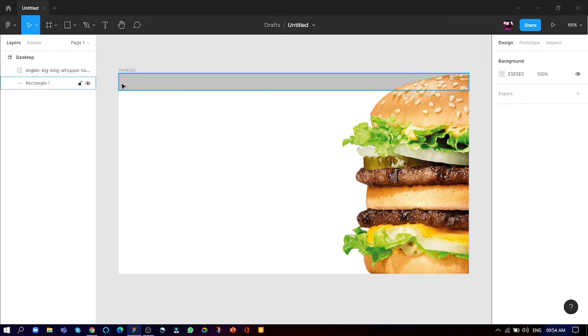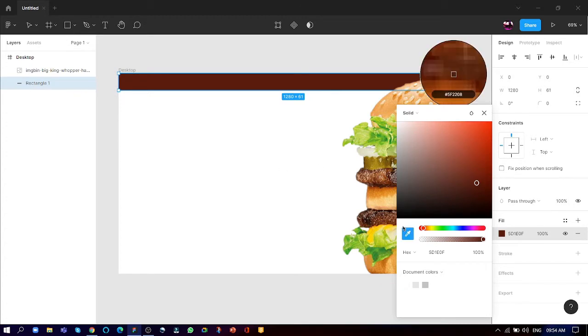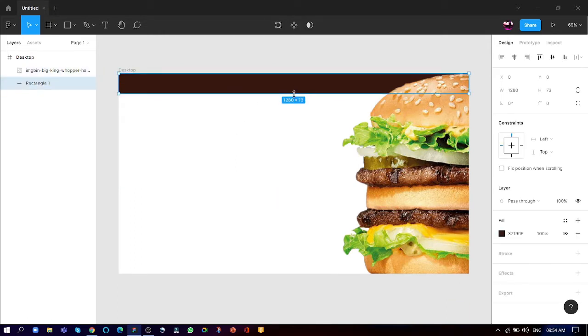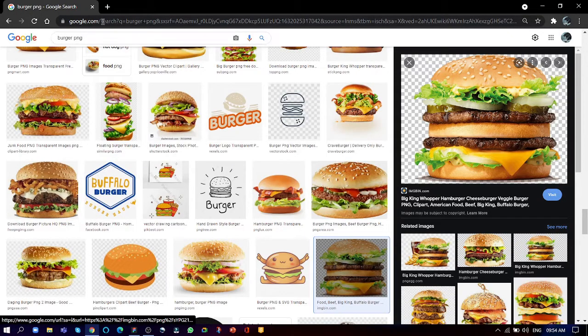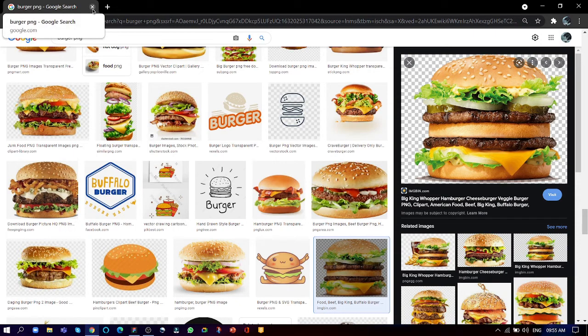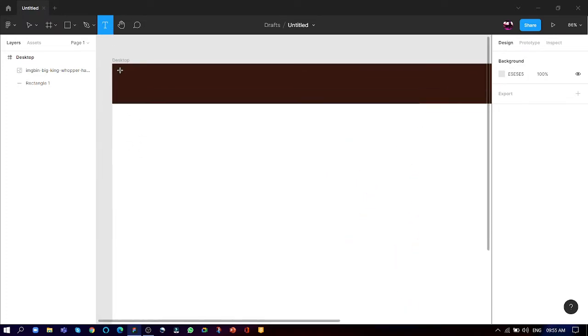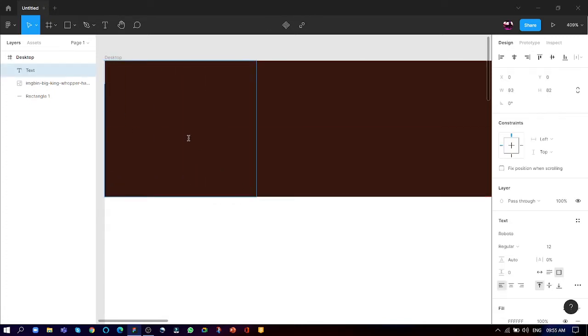Then click on the rectangle, the fill, and change it to this brownish color. Yeah, that's not good, so I'll change it to a darker brown. Yeah, now this darker brown looks good. And now resize it a bit. Then you won't need Chrome anymore, so just close it. Then type in over here, put it from here to here.